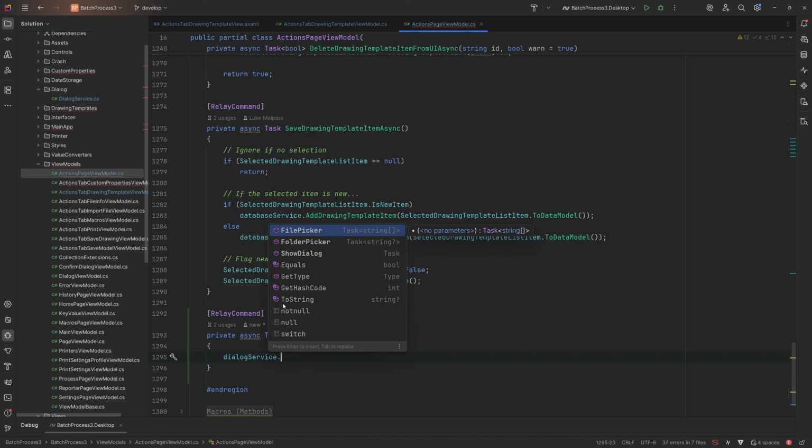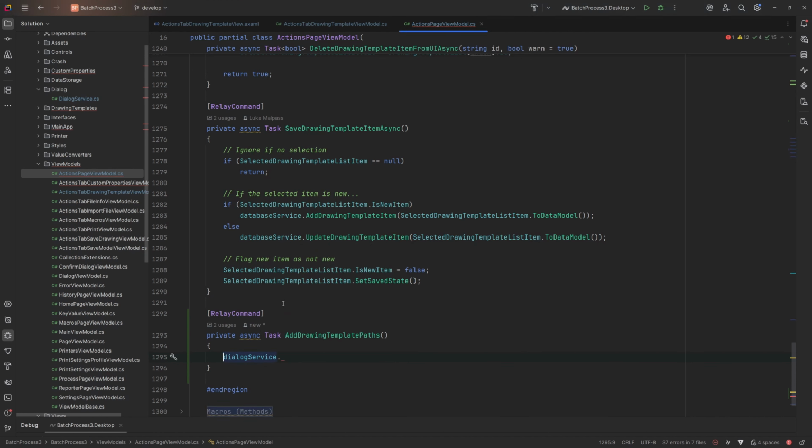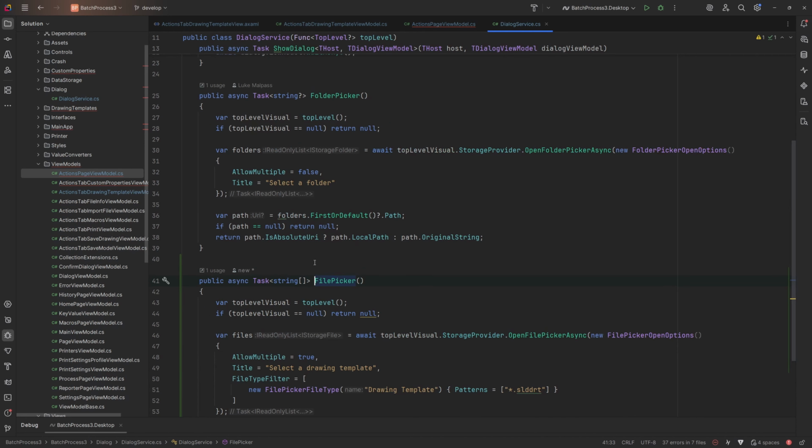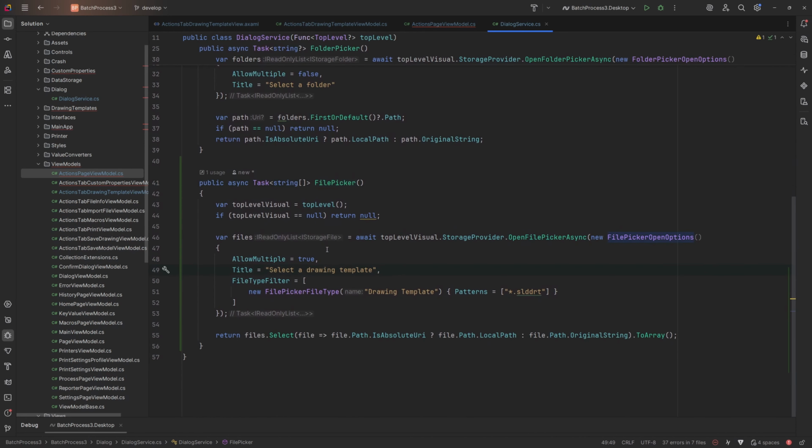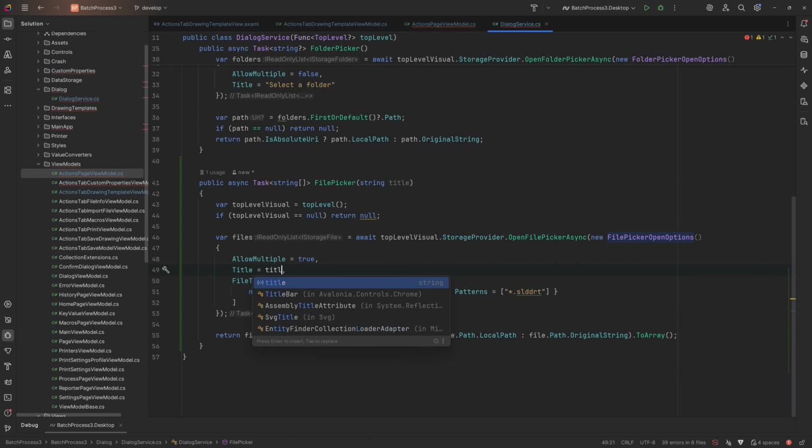And we can invoke a file picker. And all we'll need to do for that is just store the paths. So var paths equals, and then the dialog service dot file picker. Oh, no, actually, that is a silly thing to do. We've made this literally specific to our one. So what we actually need to do is maybe pass in a title. I'm thinking folders are generic, files certainly aren't. So this needs to be a title.